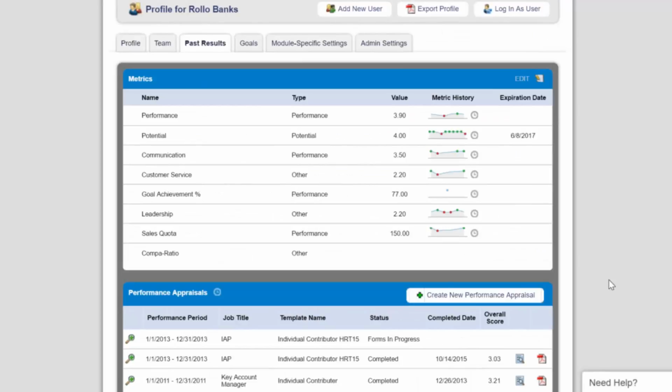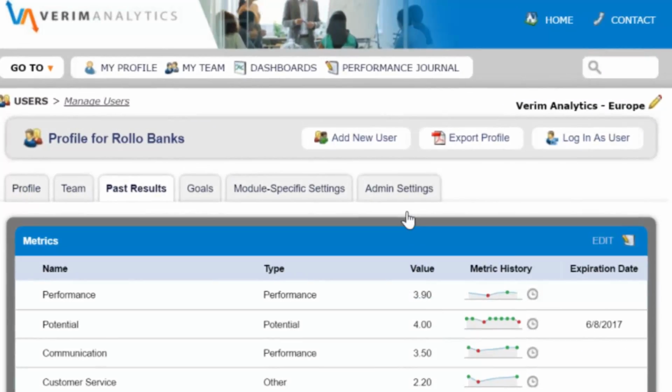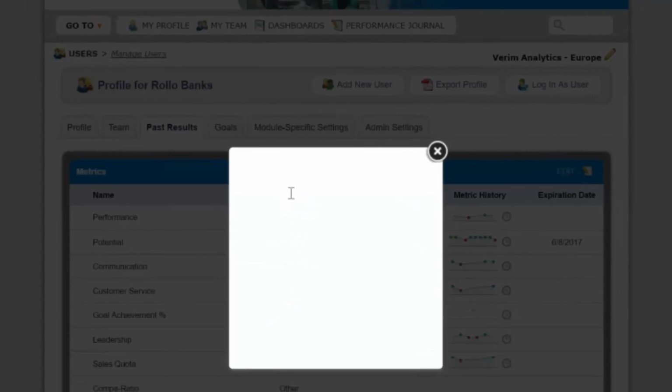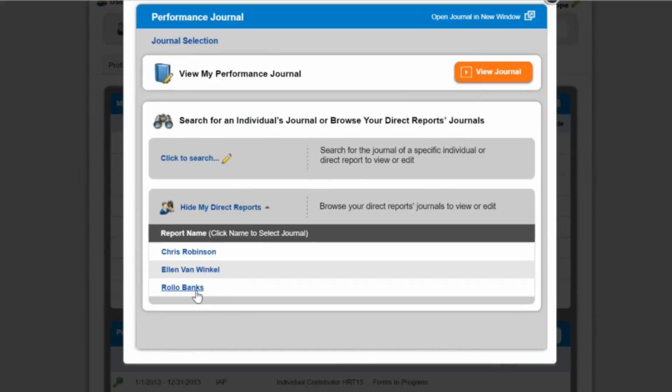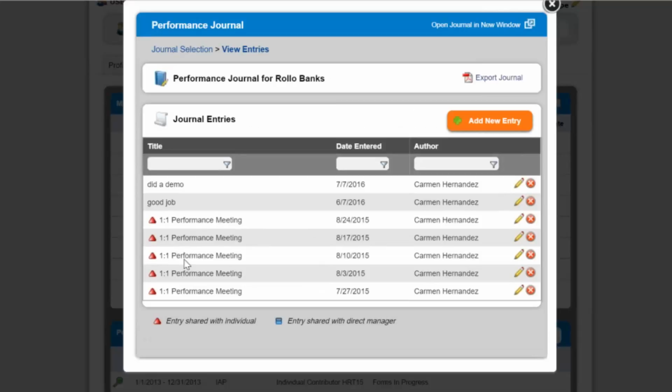Now, for those organizations that want to do more of the frequent but less formal types of performance reviews, we can leverage our performance journal that's built right into the application. And as we can see here, Carmen can see her direct reports. And if I go into our friend Rollo, we can see that I have the ability to document my one-on-one performance meetings on an ongoing basis. Very, very simple, very easy for me to do.